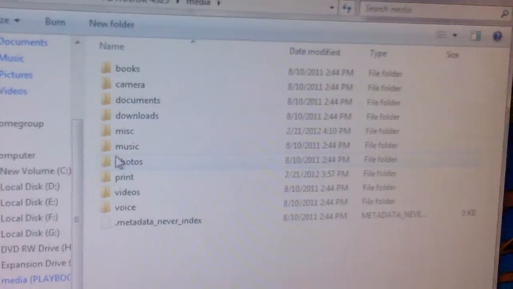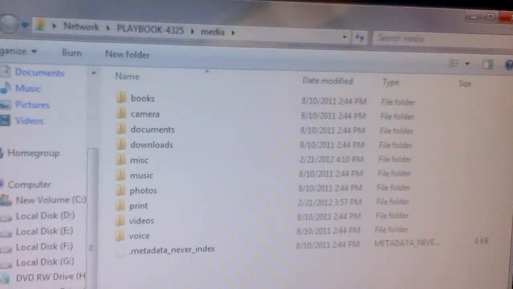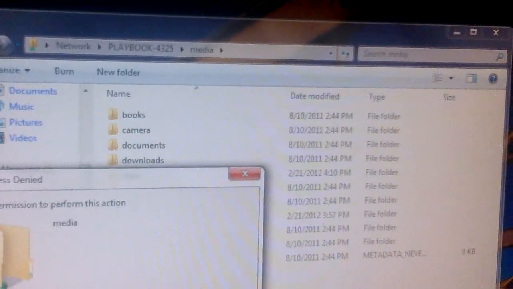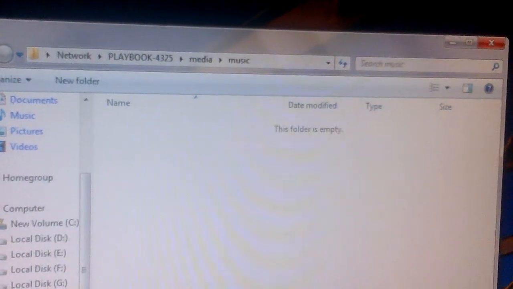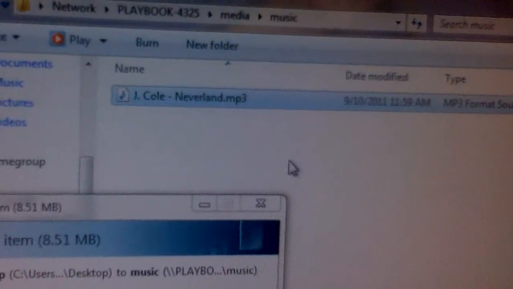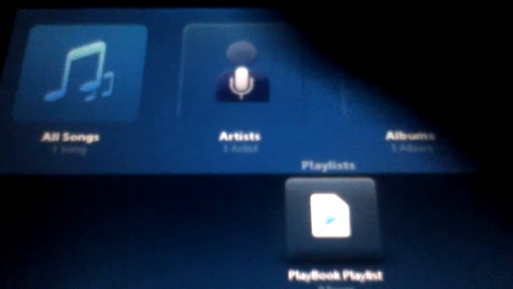But anyway, now to get files on the Playbook, all I have to do is select the file I want transferred over. And as you can see, it's been transferred over to my Playbook. And we'll just go into the media player to make sure it's there. And the file is now on my Playbook.